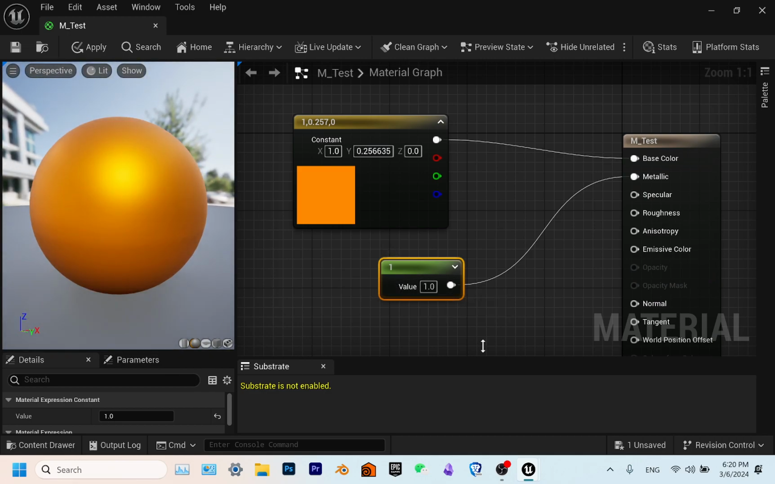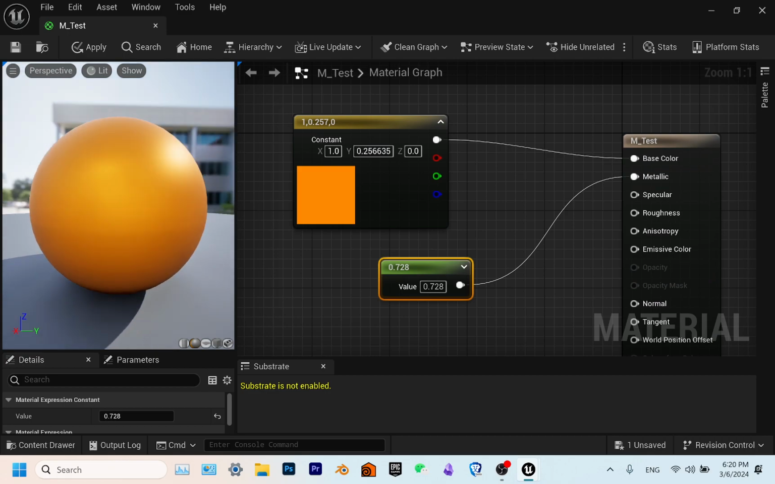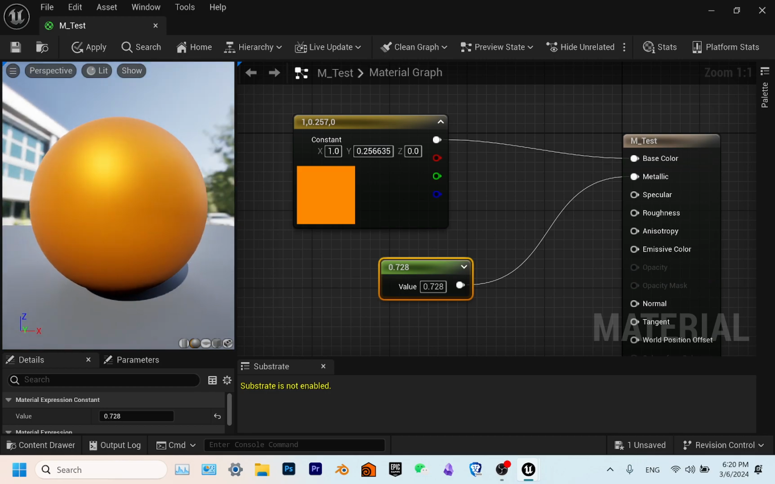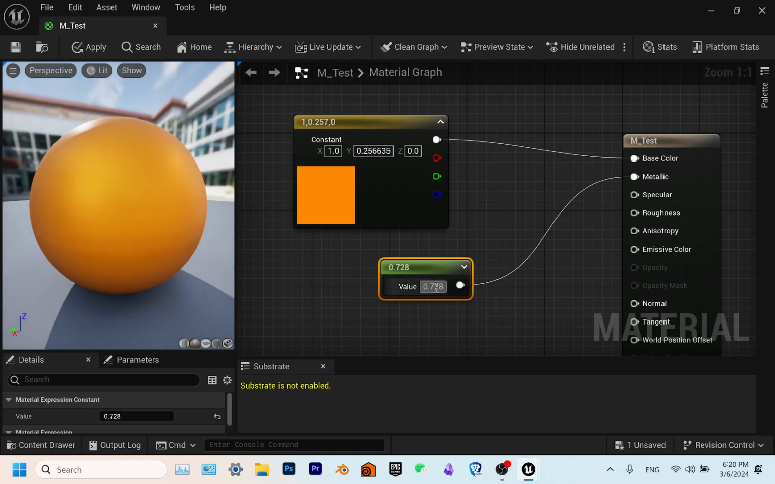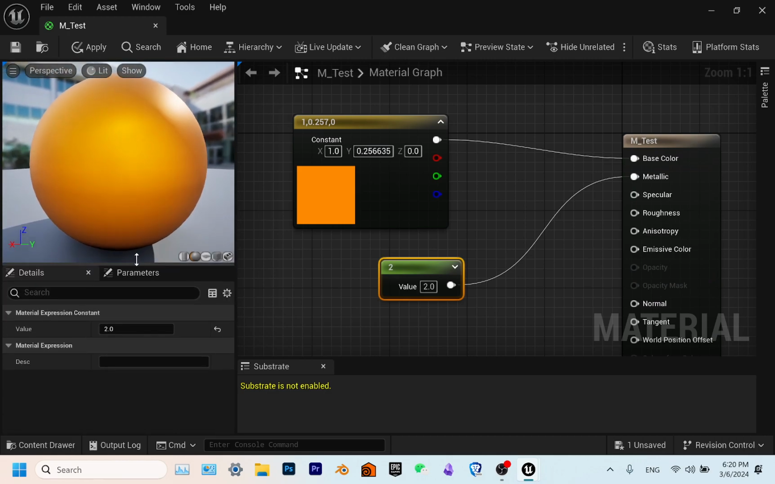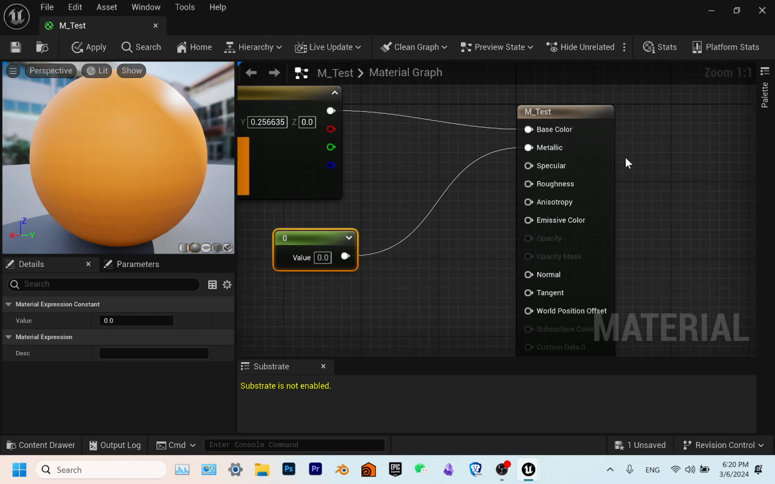Of course, you can use a value in between to make it look like something between metal and non-metal. But usually we always keep the value between 0 and 1, because a value of 2, for example, doesn't really do anything to it. It would just have the same look. So let's put the value back to 0 for now.